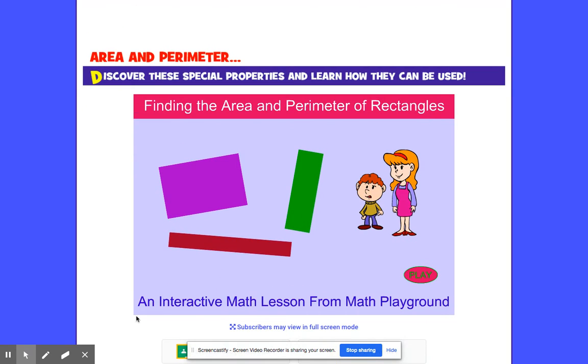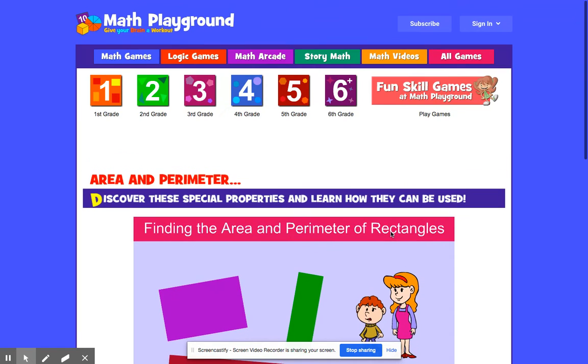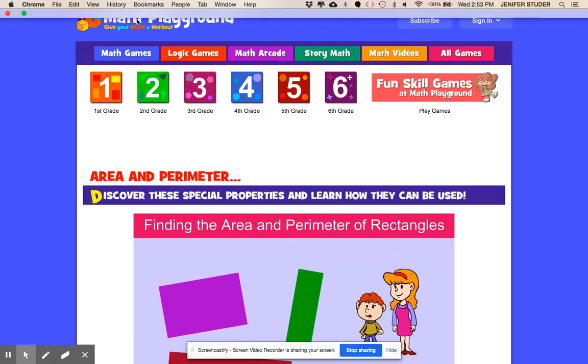And as you can see, it's an interactive lesson. So it gives you some videos that you have to read, and you will click through each slide by selecting next. When you go to call this up, if it doesn't come up right away and you can't get it to play, I'll show you where you need to fix it.